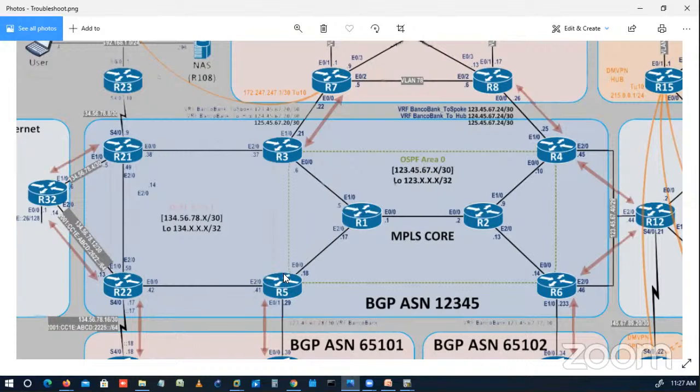R3 and R5 are getting all the routes from the iBGP neighbors, and all the parameters are the same. So both routers will choose the best path on the basis of router ID, the lowest router ID. R21 has the lowest router ID and R22 has the higher router ID. That's why R3 and R5 by default choose the best route via R21.